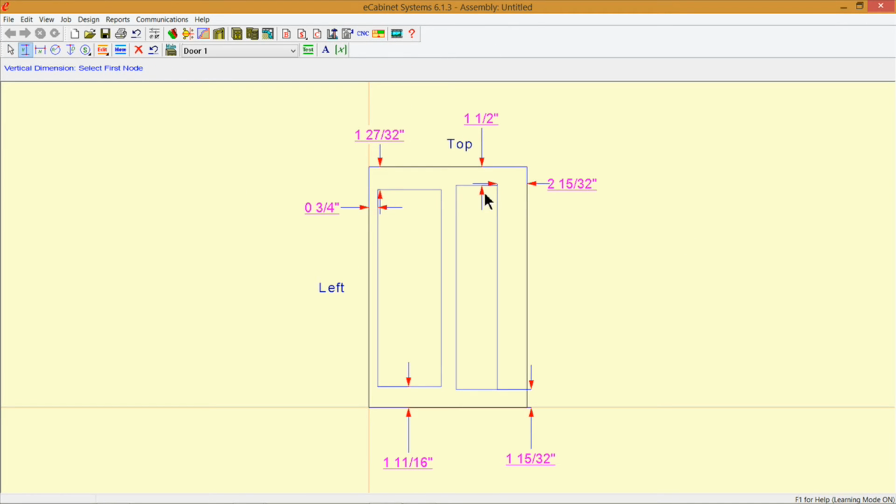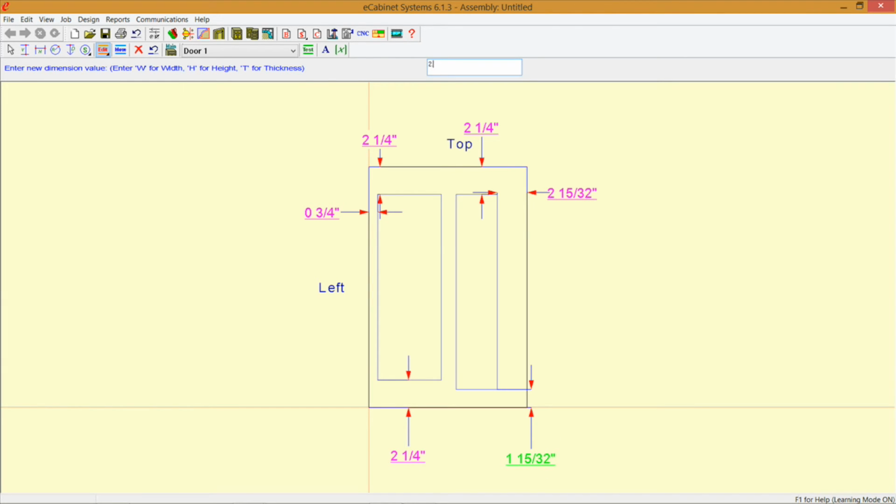Okay, so we need to decide what the rails and styles widths are that we want. So I want to go to Edit, Constraint. I want to go ahead and use 2 1/4, so 2.25, enter. So there's that top rail. Let's go ahead and get this one, 2.25, and enter. There's that one. And I can come down here, I can get my bottom rail, 2.25 there, enter, and 2.25 and enter, and then my left and right styles.